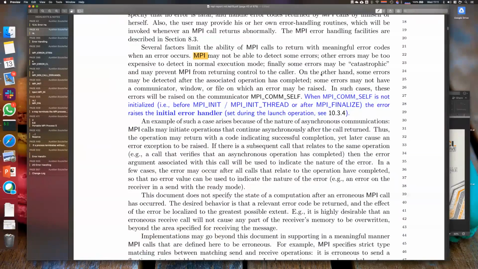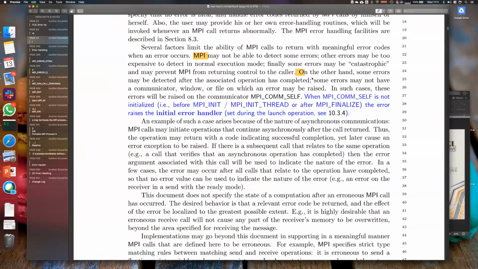All right, now I will start reading the text from here. So on the other hand, some errors may be detected after the associated operation has completed. Some errors may not have a communicator, window, or file on which an error may be raised. In such cases, these errors will be raised on the communicator MPI_COMM_SELF. When MPI_COMM_SELF is not initialized, that is before MPI_Init, MPI_Init_thread, or after MPI_Finalize, the error raises the initial error handler set during the launch operation, and C with a forward reference to that point.